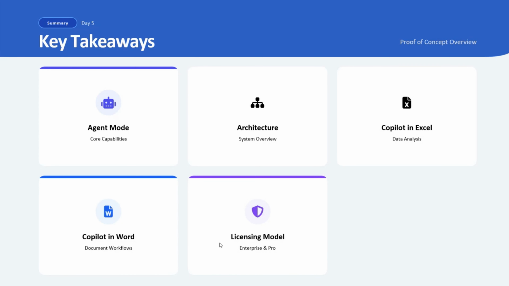And finally, we discussed about Copilot licensing model, understanding how these capabilities are made available through different licensing options. So overall, today's session highlighted how Copilot acts as an intelligent partner, transforming everyday work into more efficient and automated experiences.